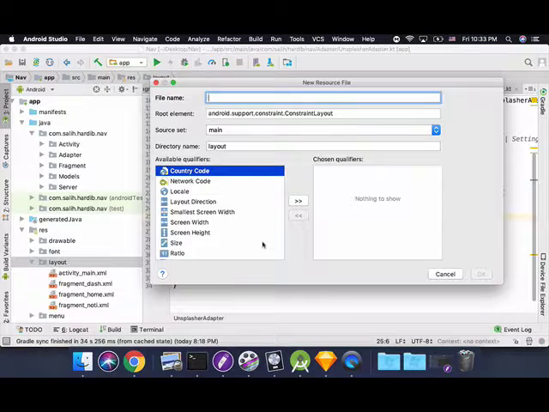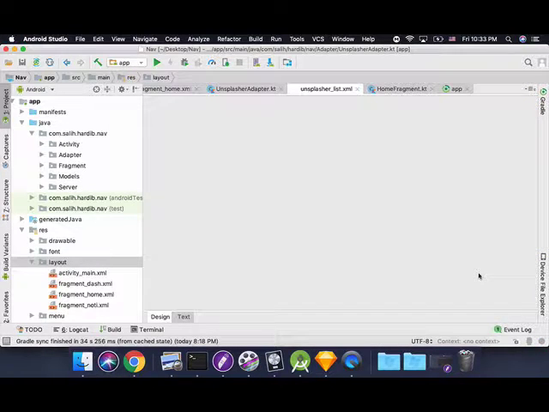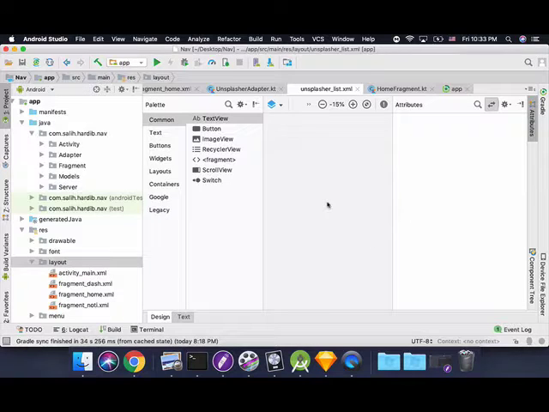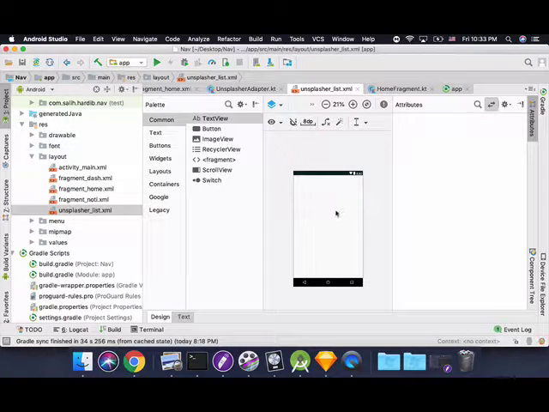So we'll make a layout resource and we will call it Unsplash list, grid list, or just list. That's better. Okay, perfect. Now we have the layout. We need this layout to show a picture and the name of the category that we need to pass in here.